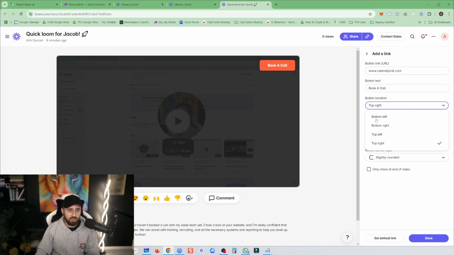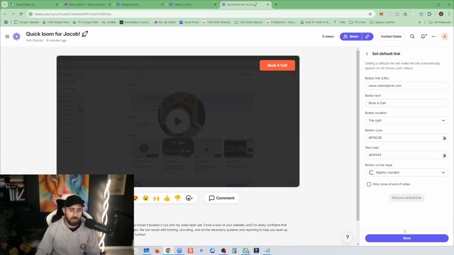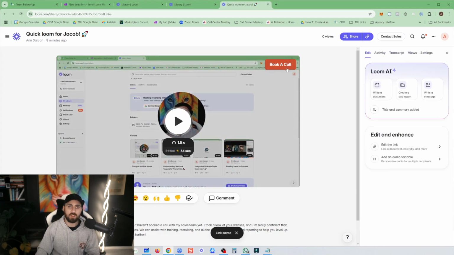For the button location, you can have it bottom right, top right, wherever you want. You can change the color, the text color, and then you can change the actual style of it as well. And you can put set default link. When you set default link, it's now going to save that. Now you've got this book a call thing in the top right hand all the time.